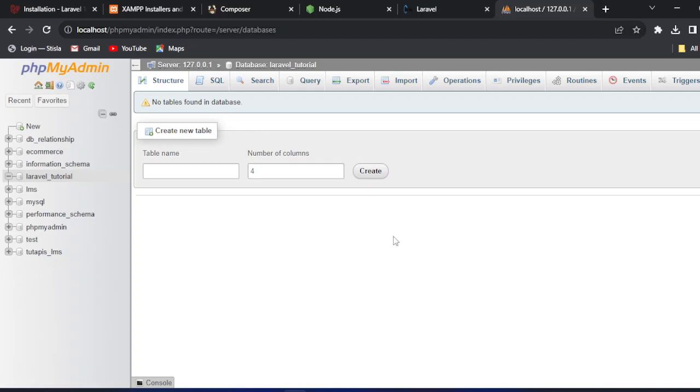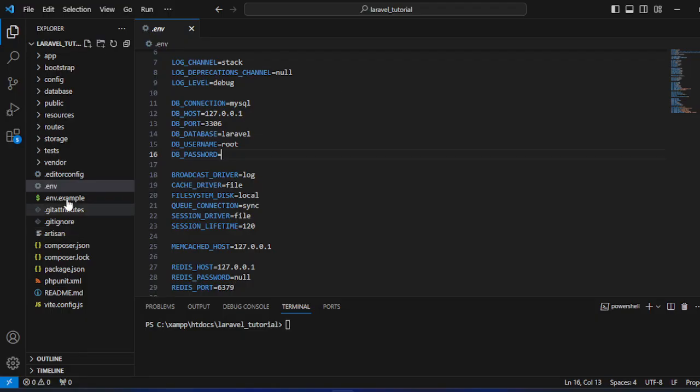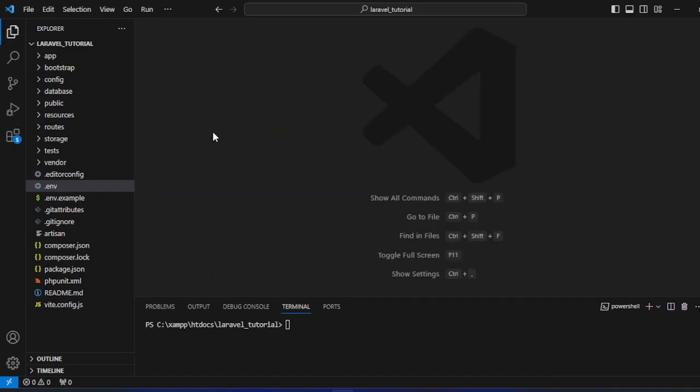What we're going to do is go back to our Laravel application folder, open it in Visual Studio Code, and change the database name here. The database name, we called it laravel_tutorial. You're going to leave the port the same, the host is localhost, and it's the MySQL connection. For the password, it doesn't have any password, and the username is root. Okay, I'm going to save this and close this environment variable file.